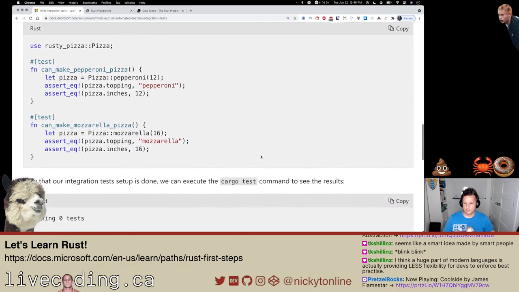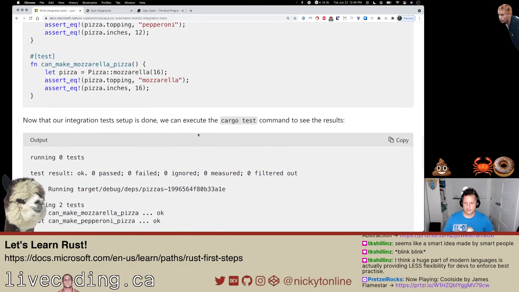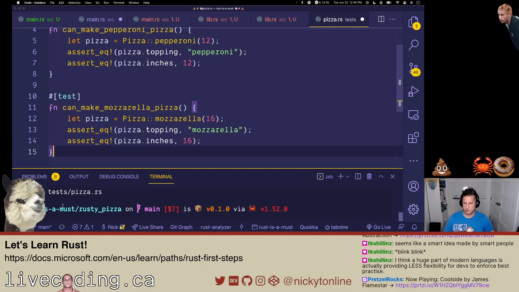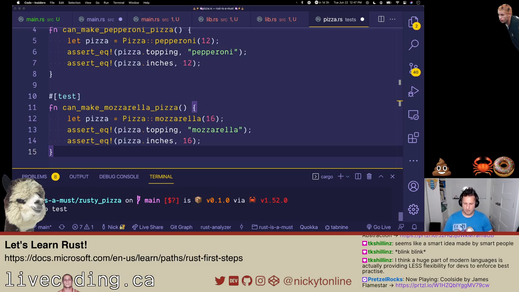So I pasted this in. So these are 2 tests. So now that our integration step test setup is done, we can execute cargo test. All right, sure, let's do that. Let me make sure I'm still in Rusty Pizza, cargo test.